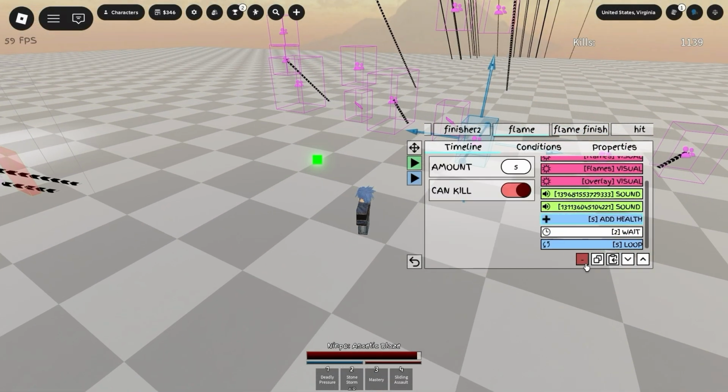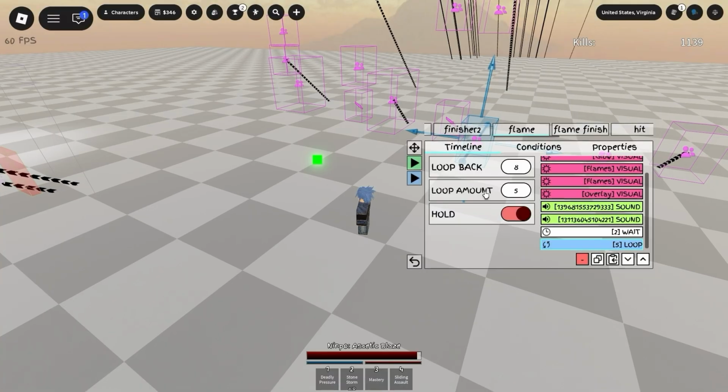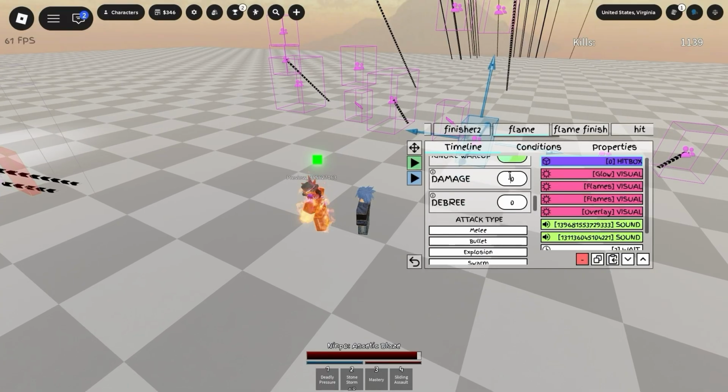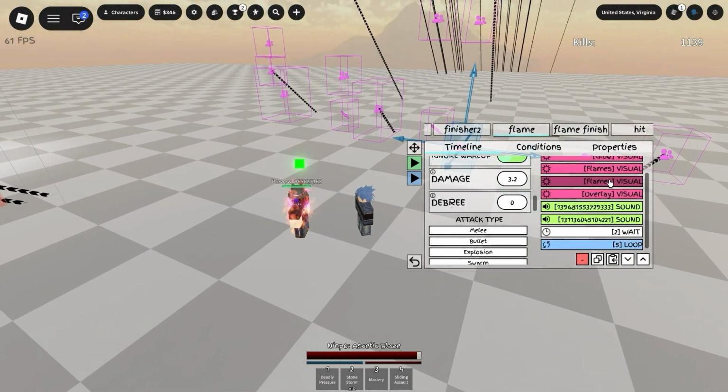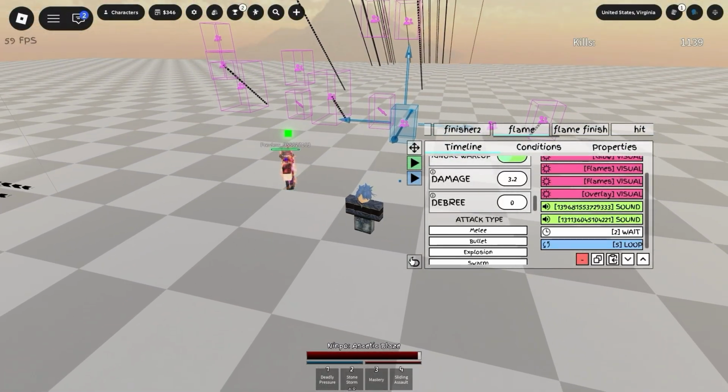Alright, so now in the loop, for the loop back, just make it loop the entire branch, and for the loop amount, that's how many times you want it to loop. So I have it at 5 right now, so it does it 5 times. You can make it whatever you want, it really doesn't matter. And boom, now you've figured out how to make passive damage.